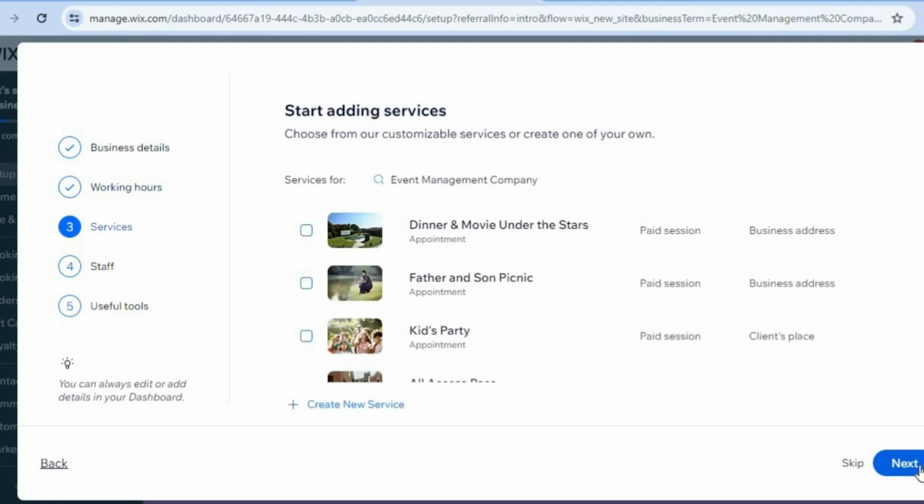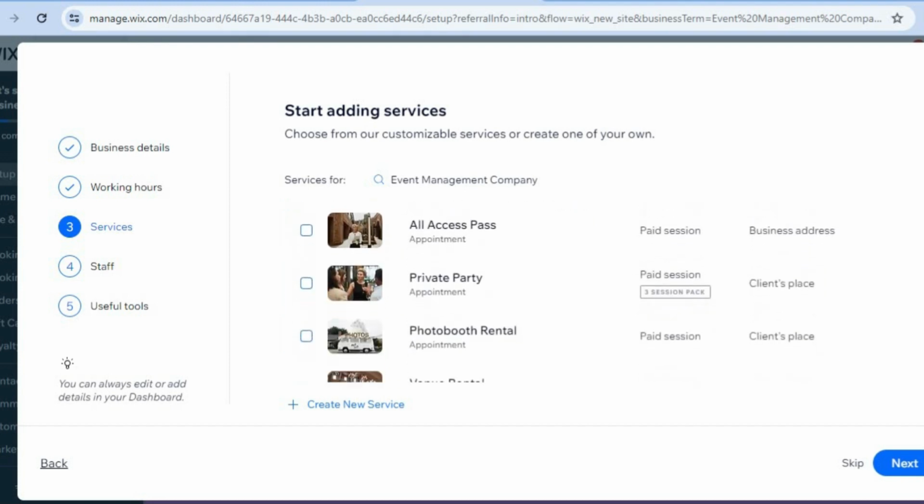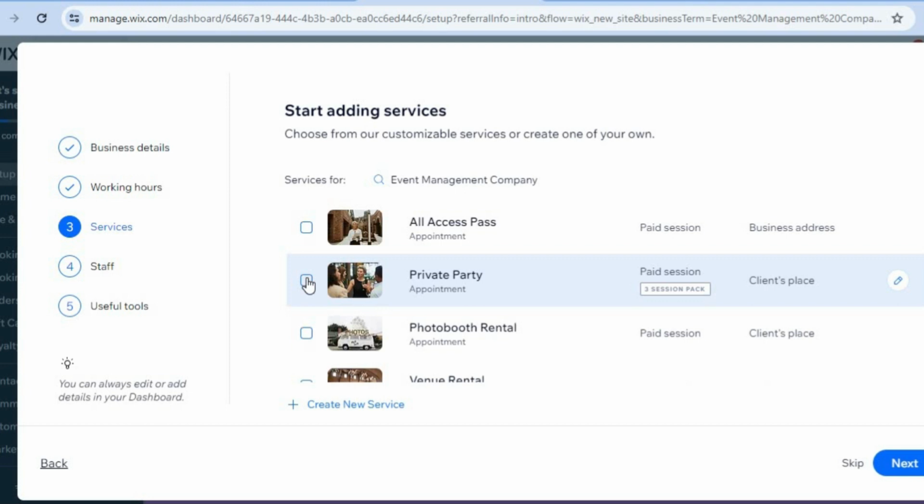After you have done that, you can select the different services that you offer, and you can see some pre-suggested services that Wix has right here. So let's say, for example, you'd like to offer kids party, dinner and movie under the stars, father and son picnic, and you can also scroll down and view the other services right here, and you can tap on the box to select them.